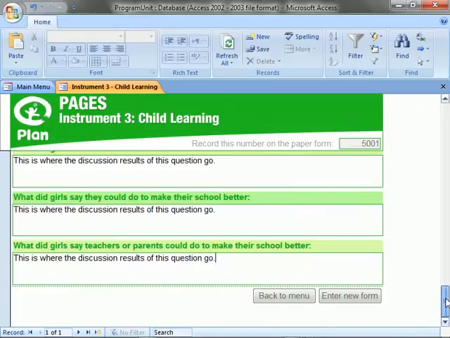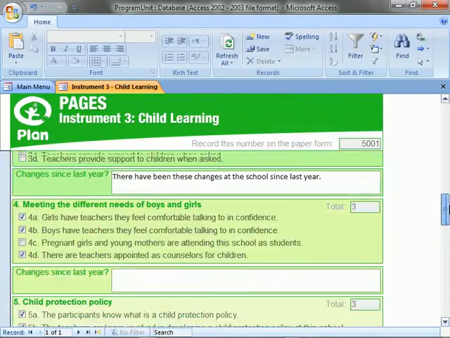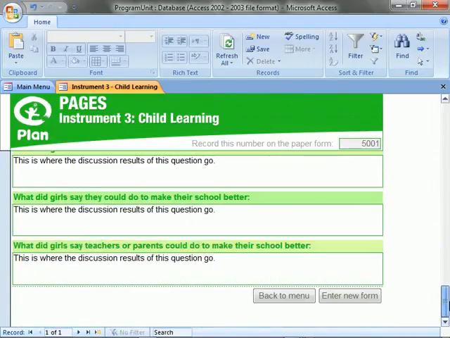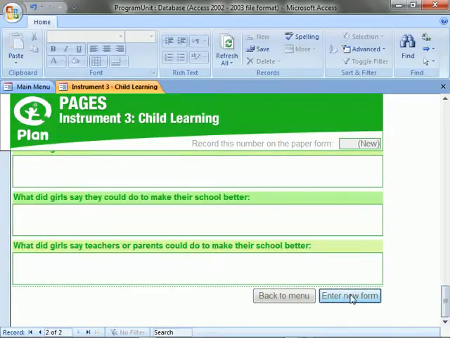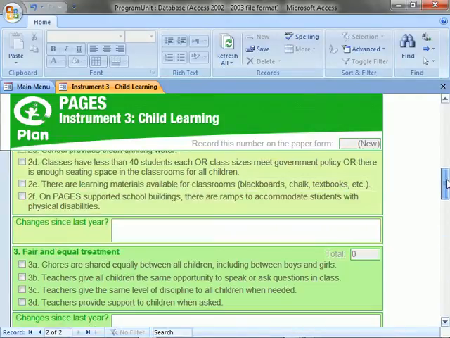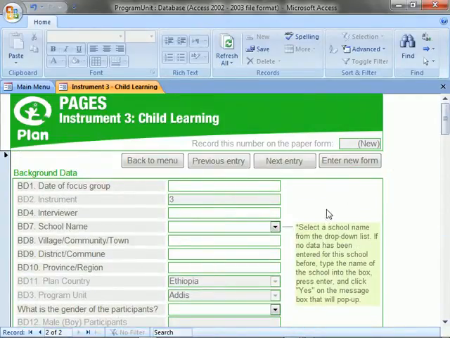Now I have entered all of the data that is required for this form, so I can click on Entered New Form to save the data. These navigation buttons at the top of the form, if you're not entering data into a form, i.e. you're looking at a blank form, allow you to look at previous entries you've made. So if I click on Previous Entry, this is the data that I've just entered.